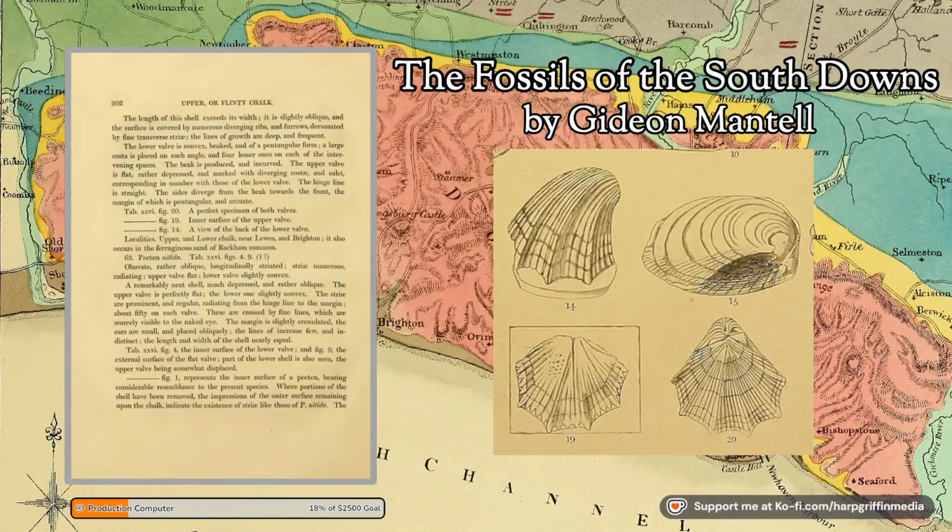The lower valve is convex, beaked, and of a pentangular form. A large costa is placed on each angle, and 4 lesser ones on each of the intervening spaces. The beak is produced and incurved.